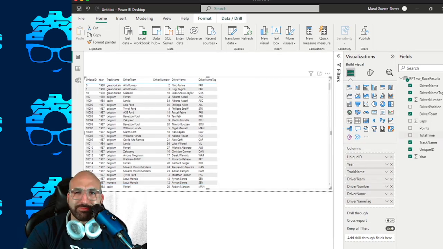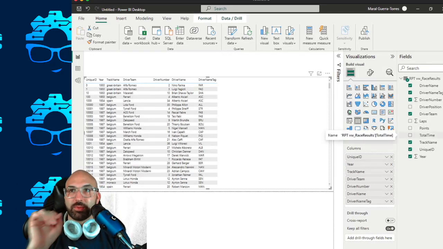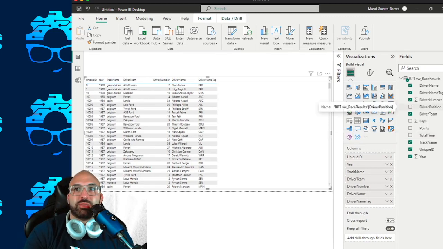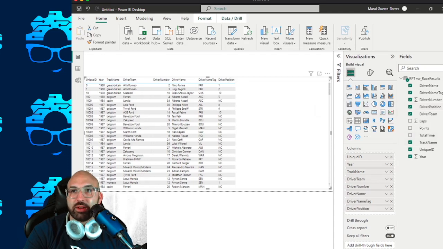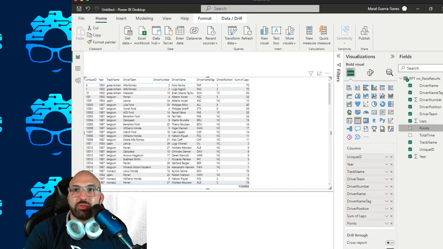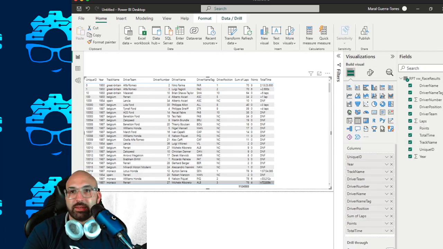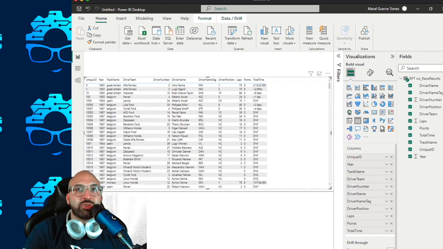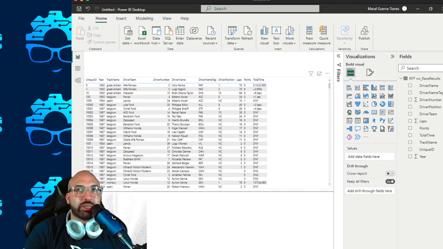There we go. Sometimes it'll do automatic aggregates, like sums, counts, things like first, last, and I don't really want that. All right. So driver position. Oh, okay. So that's my next one. We're just going to go ahead and check that. Driver position. And then here we have the laps, the points, and the total time. All right, fantastic. Do we get any sums? Yeah, look at that. We got an aggregate right there. Let's kill that.